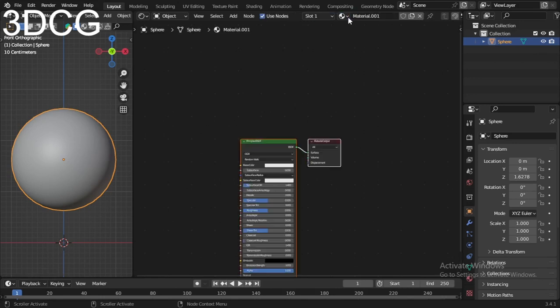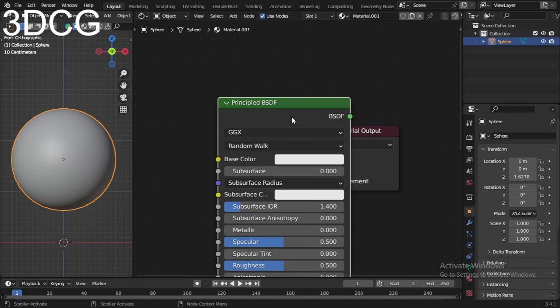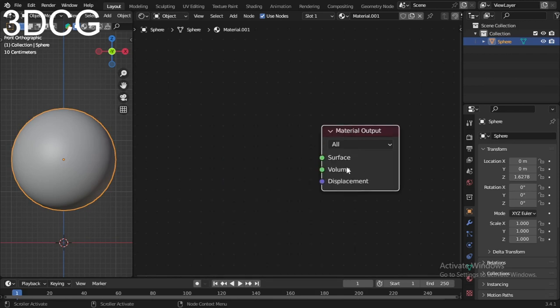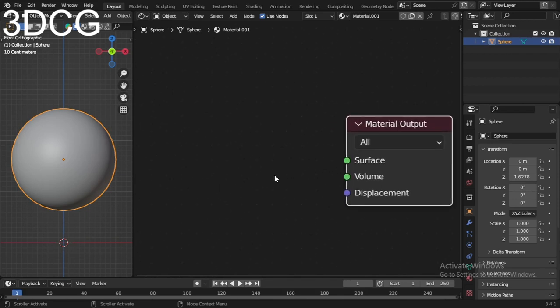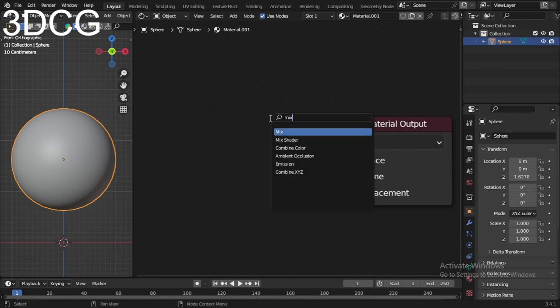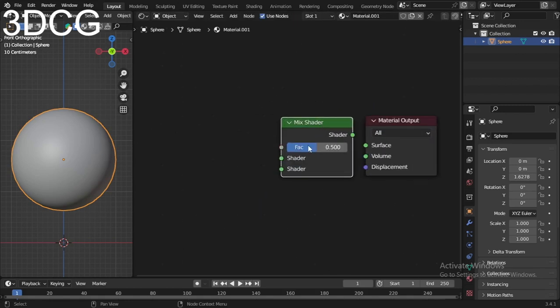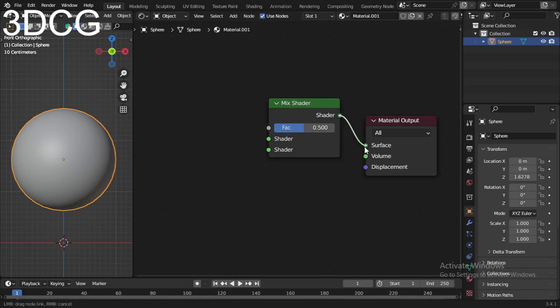First of all, take a new one and remove this Principled BSDF. Okay, we don't need this one. Okay, let's take a mix shader, and connect this shader with the surface.